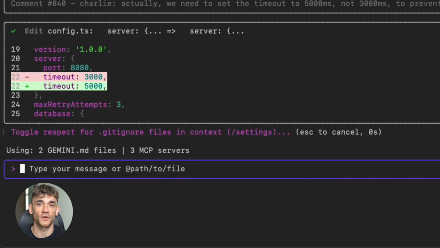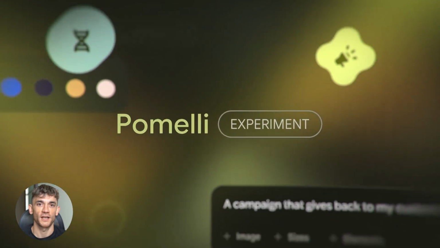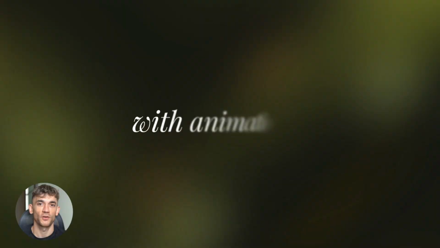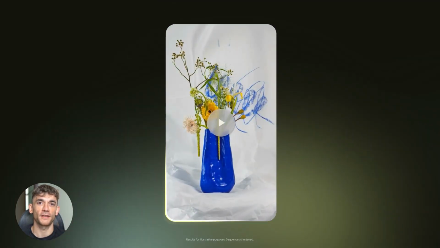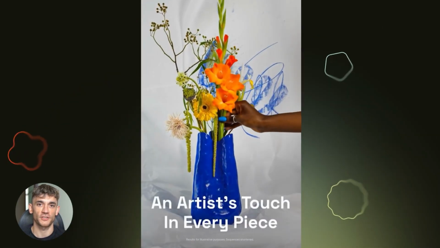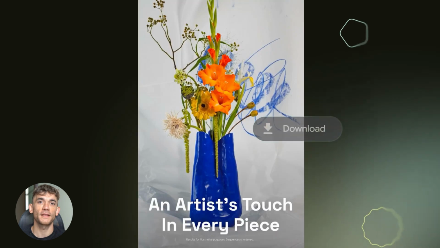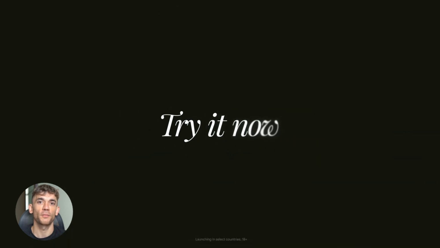This is where things get weird and fun. You've got Pameli, which analyzes websites and creates what they call business DNA plus social posts. You give it a URL and it figures out your brand voice, your audience, your style. Then it creates social media content that matches. It's experimental, but it's smart.